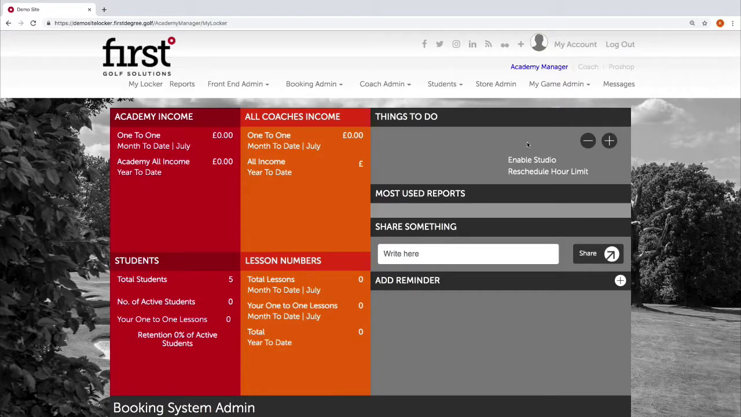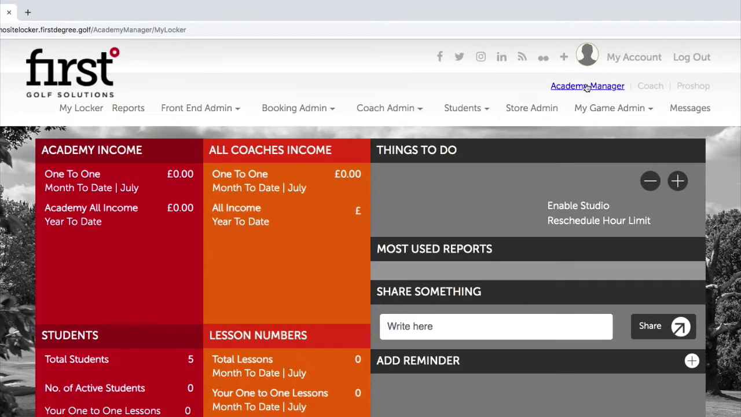Let's go ahead now and set up the final part of our Video Vault section, and that's going to be adding a weekly tip or featured video. We need to be in the Academy Manager area locker, and we're going to navigate across to Front End Admin and choose Venue Week Tip.